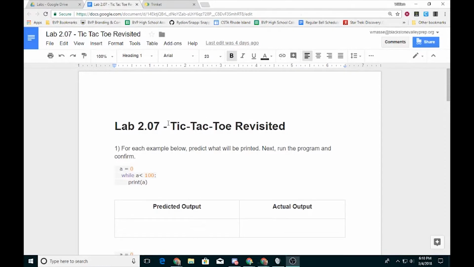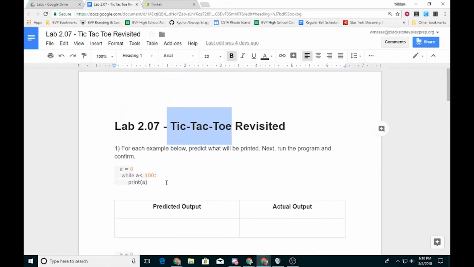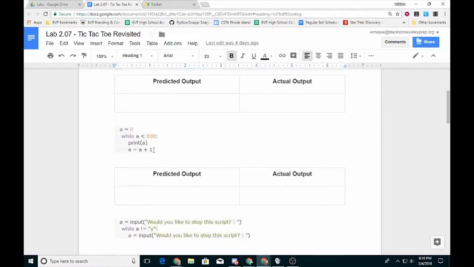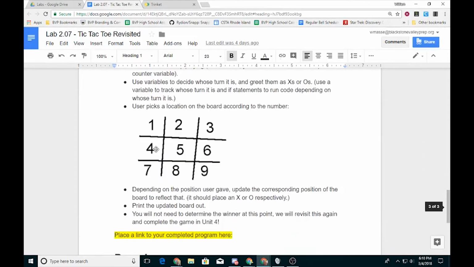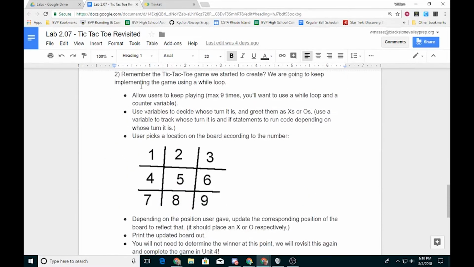2.07. We're going to keep building up our tic-tac-toe game to see if we can make some more progress on this. And in this one, we're using the while loop that we covered in class in order to give our players more turns. So both O and X will be able to play. So what we're going to do, go ahead and scroll down because you can figure out the rest.